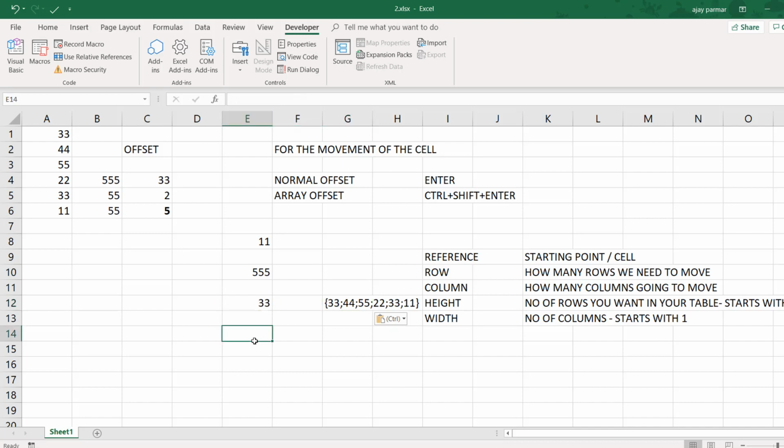Because a table can be created simply by selecting this entire table like this and pressing Control Shift Enter. This we have learned in our previous lecture, isn't it? This is the same output. So what is the use of the offset? Why do we want to create this sort of table using the offset function?